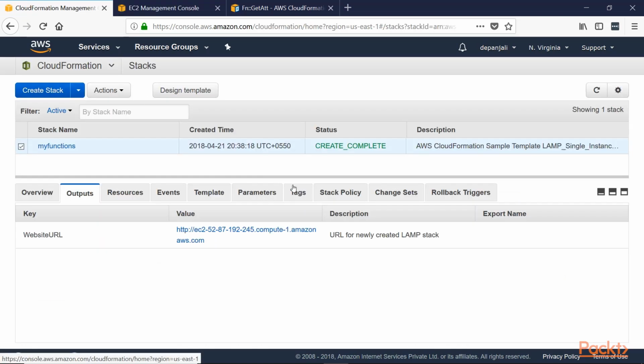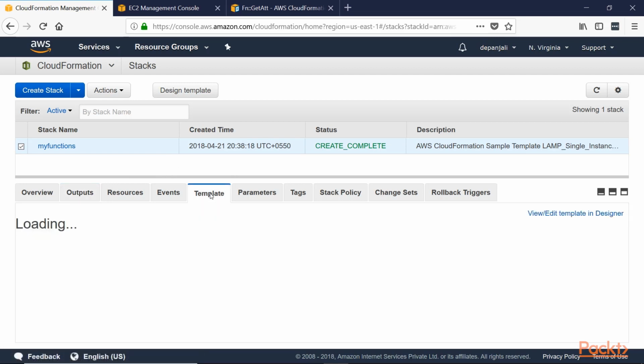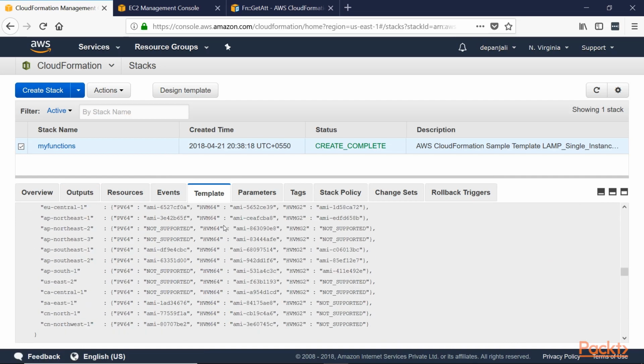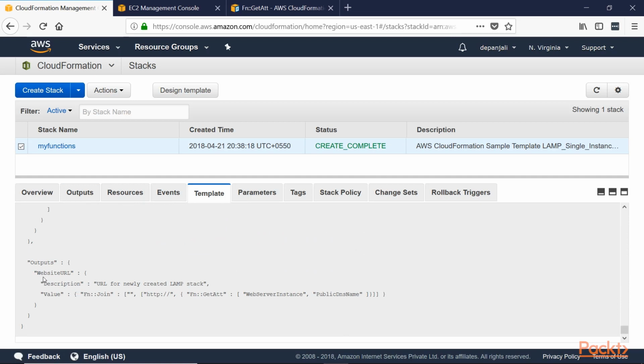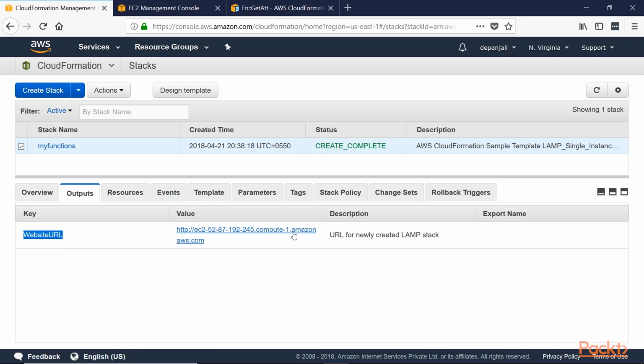So how did CloudFormation know the DNS name which is associated with the EC2 instance? This is part of the Get Attribute function which is used within this template. If I go to the template and go a bit down towards the end of the template, within this, under the output section, the first thing that you have is the website URL and you have the description. You have the website URL key over here and you have the description over here. Now the value is computed after the resource is created.